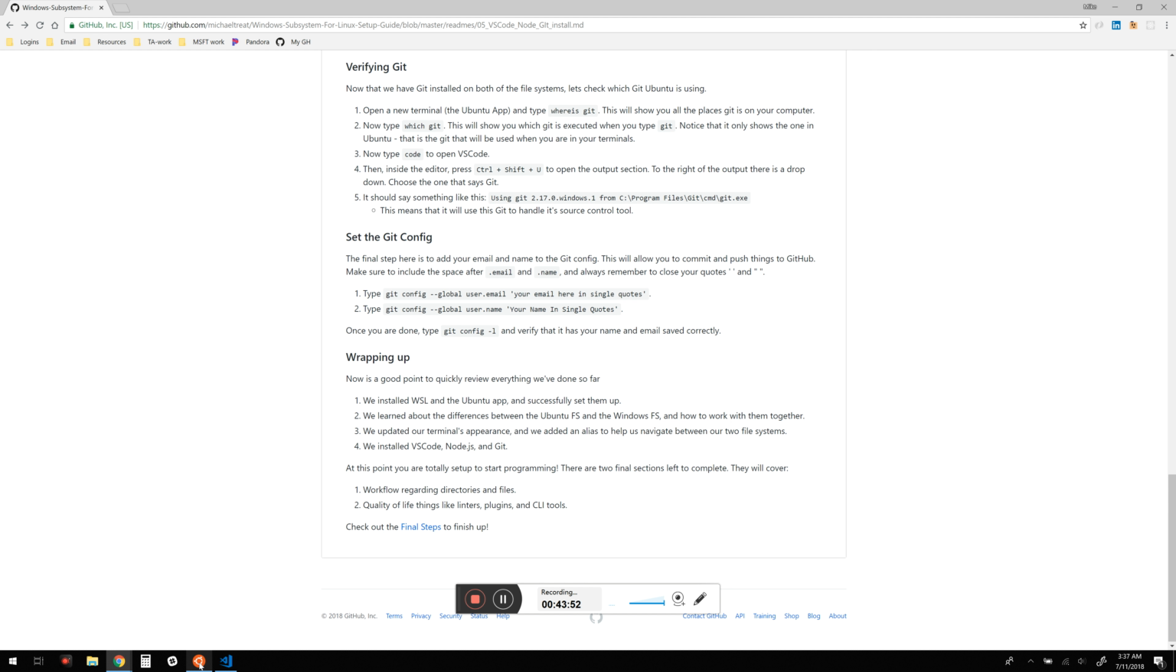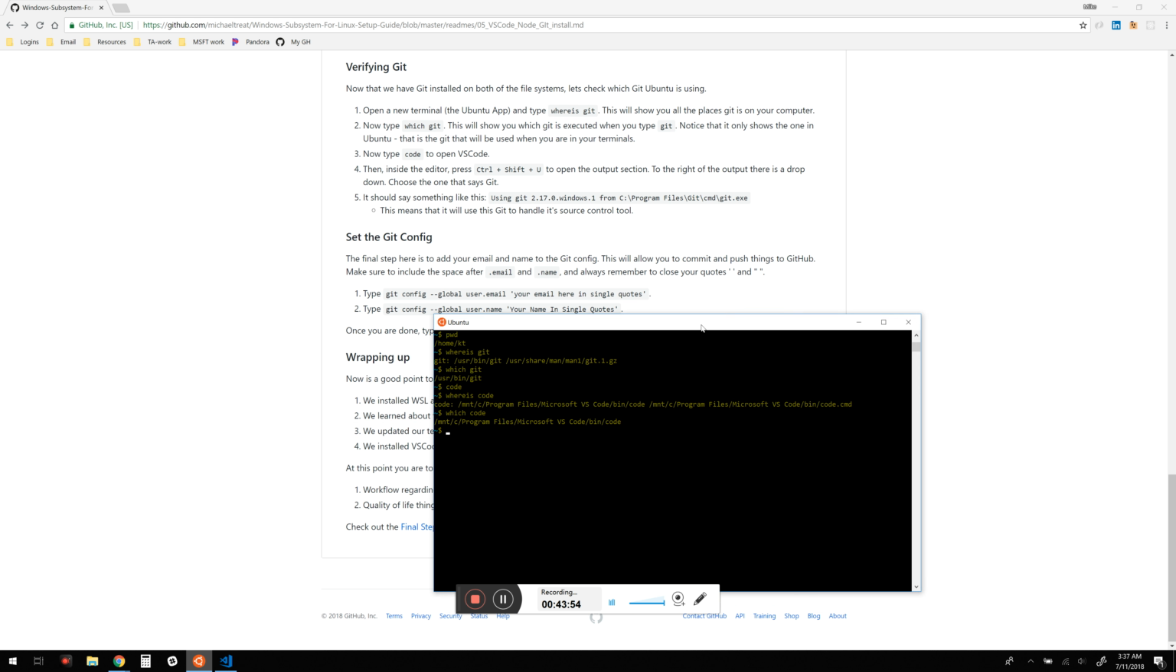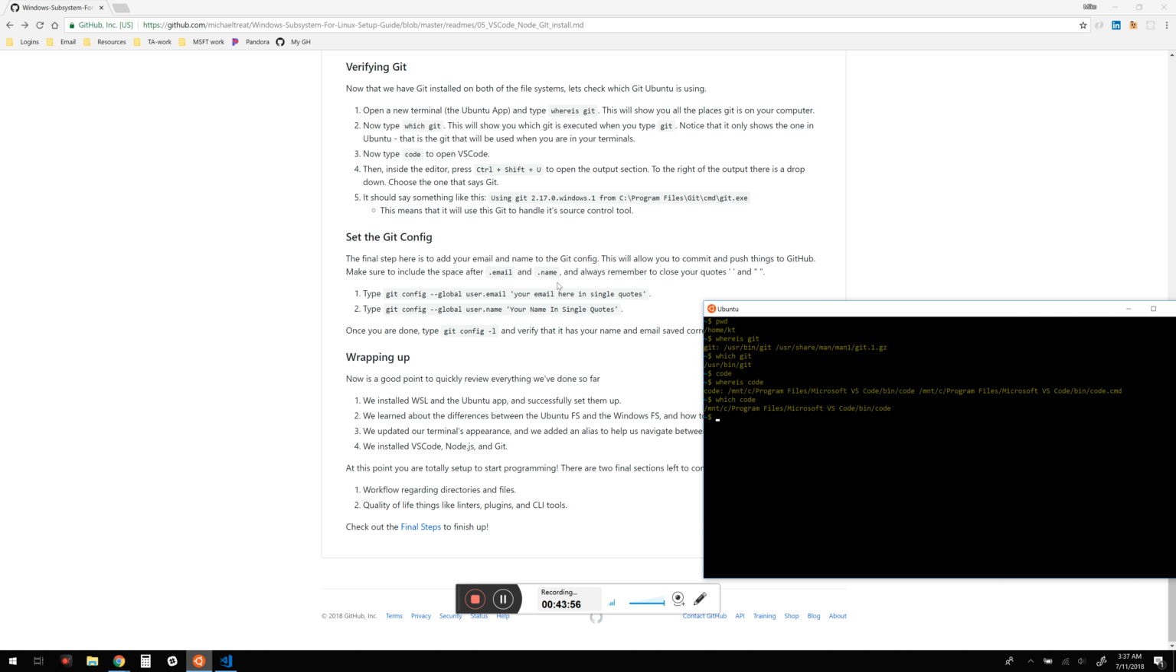Cool. Let's do it. This doesn't say where to do it, so I'll make this a little more clear. But you should be doing it on your terminal. I'm going to clear the terminal.